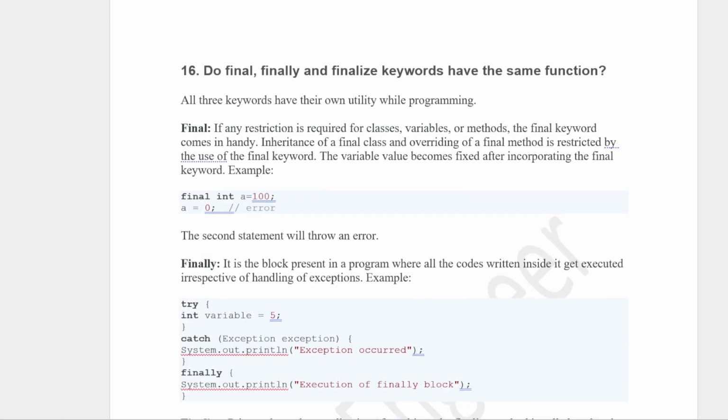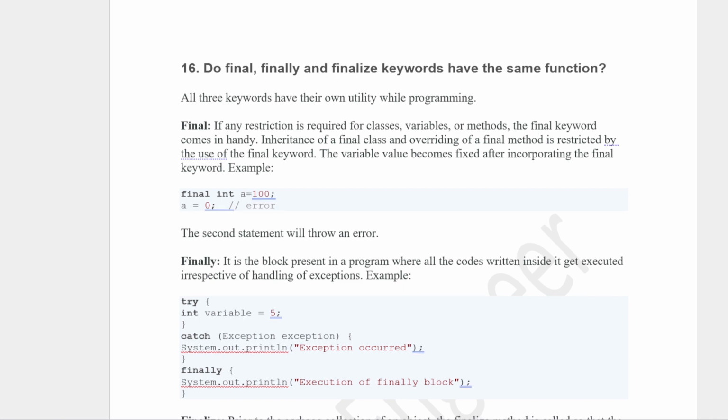Next is the finally block. The finally block is present in exception handling, and it is always executed whether an exception occurs or not. Finally always survives. The important work we should do after an exception occurs, we write inside the finally block. Suppose database connections are there, you can close that connection inside the finally block.